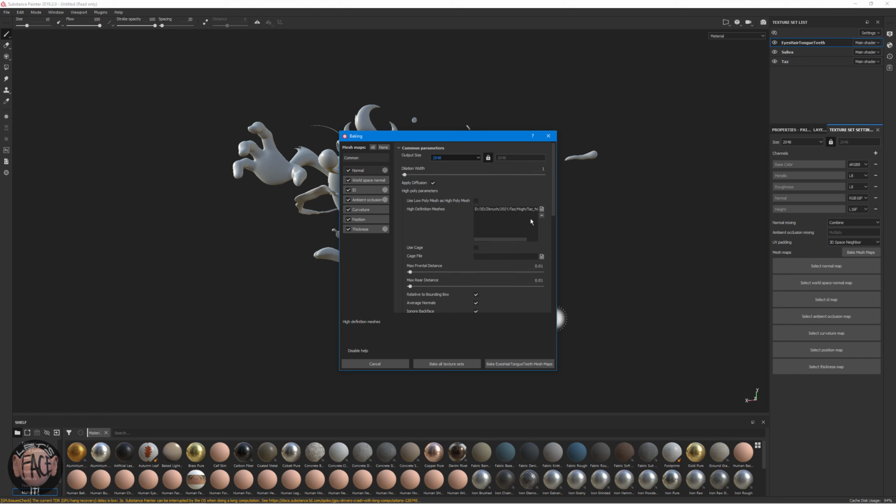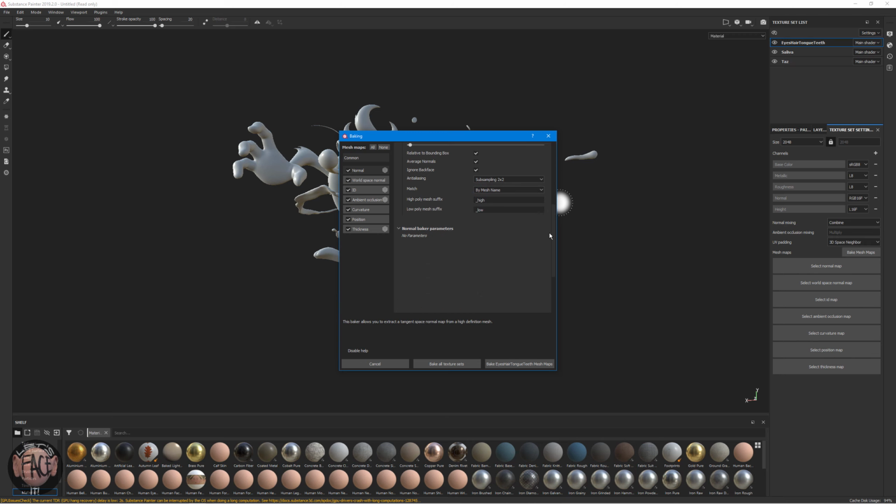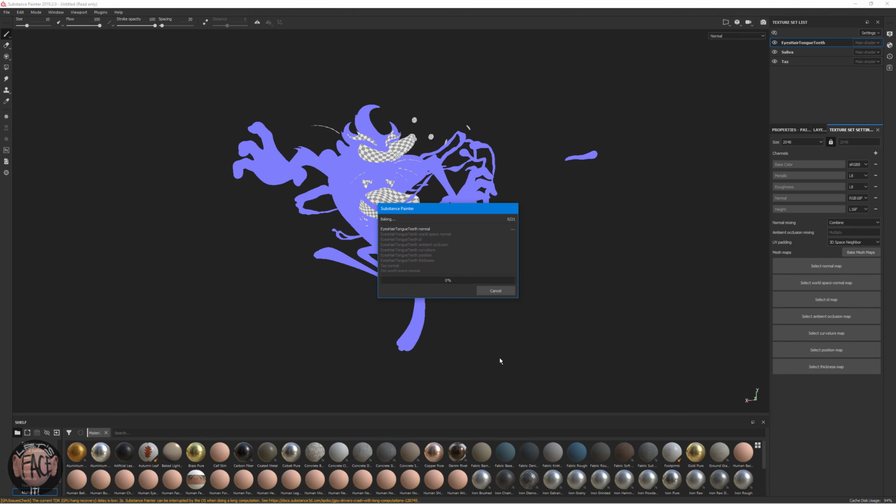Since all objects have a suffix either high or low, under match, we can turn on by mesh name, so that on baking the texture information is picked up only from high poly meshes with the same name, and we avoid any baking artifacts that could be caused by meshes being too close to each other or intersecting. When everything is ready, you can bake. And now you can enjoy texturing.